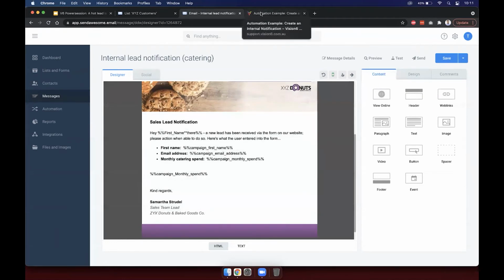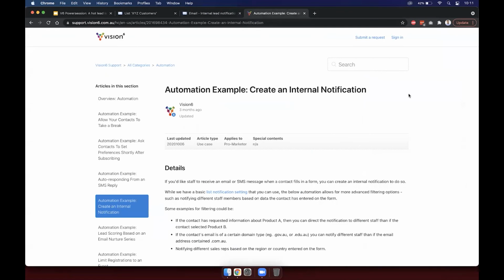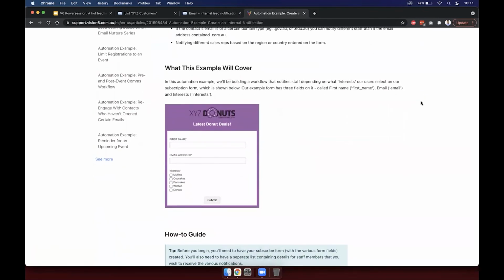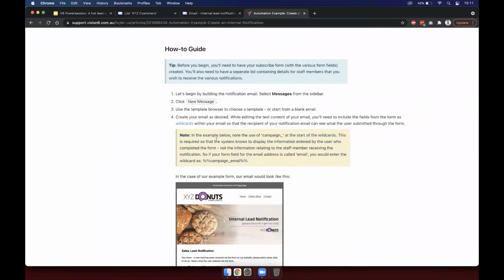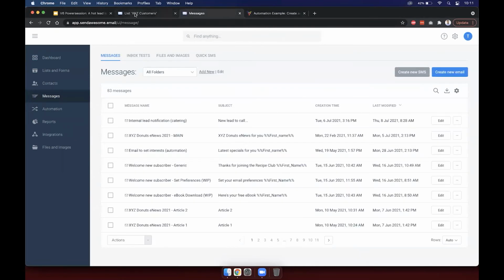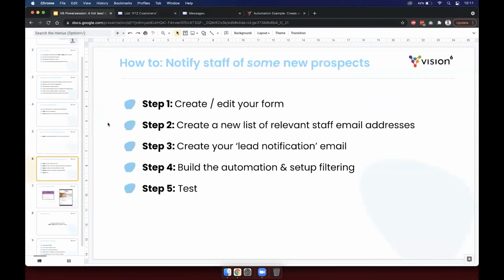You'll see here also in our Help Center, we have an automation example on exactly this, how to create an internal notification that walks you through all of the different steps and processes that we're setting up today. And it too makes note of that little fact that you need to put campaign underscore at the start of your wildcard. So don't stress too much if you forget. We've got the information available there for you as well. So that's my email created. Again, I only need to do all these sort of things once as part of the setup process.